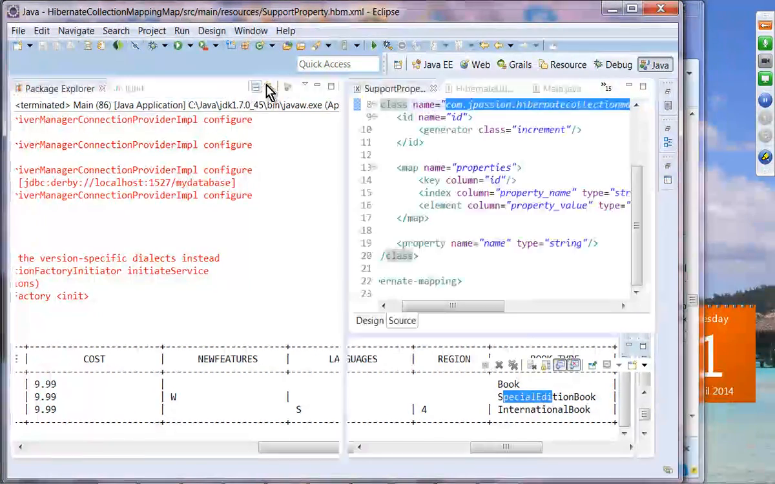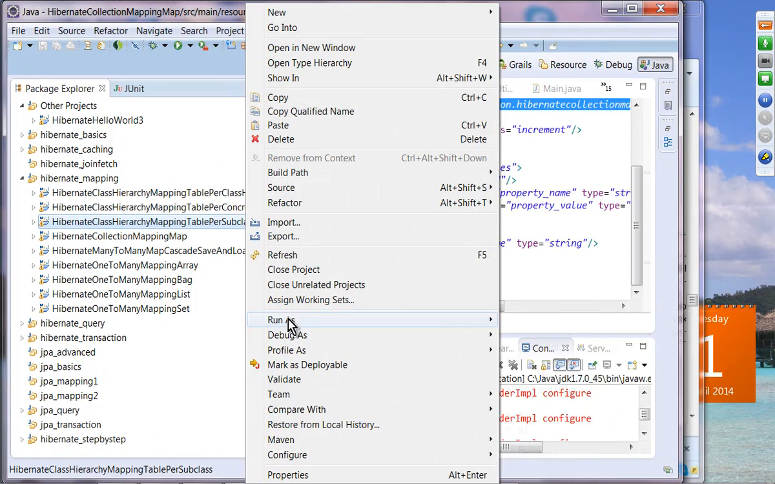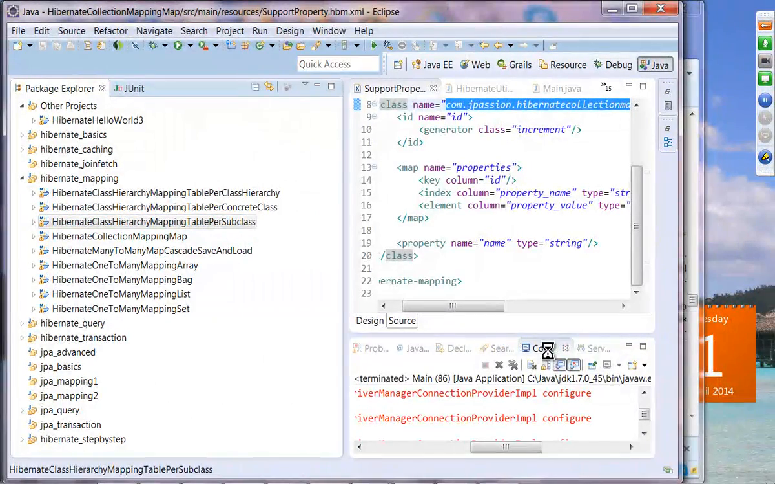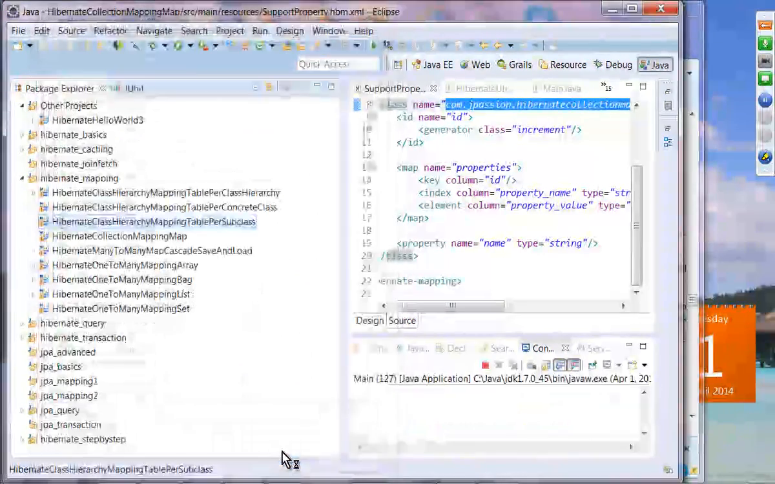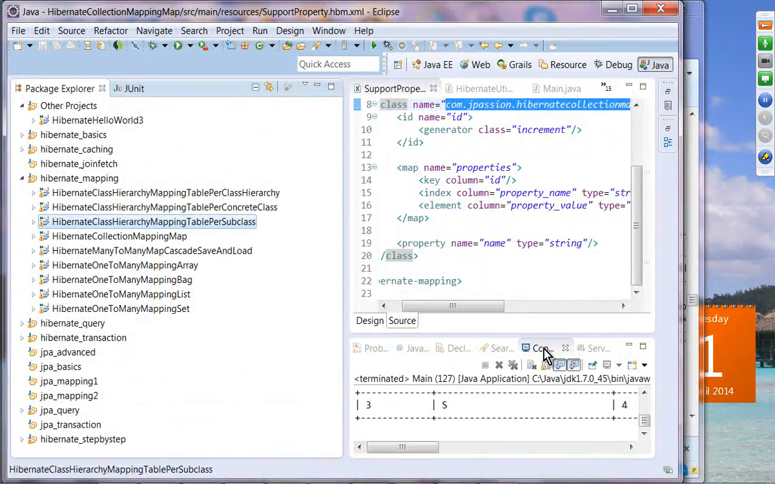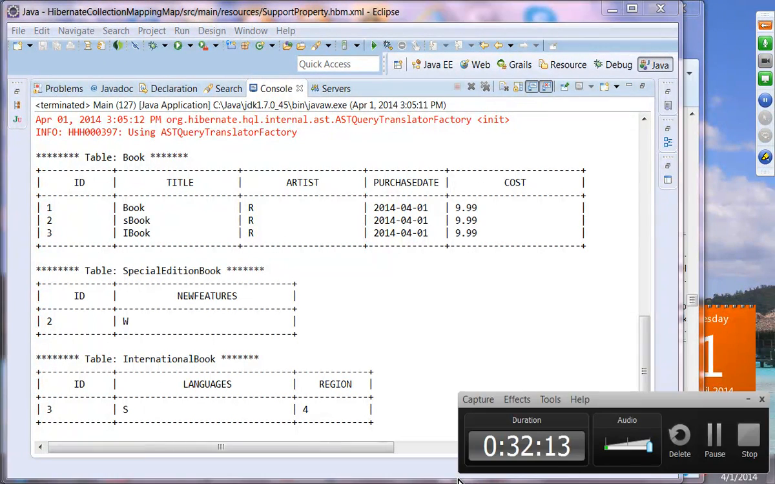As for the subclass scheme, this is the second one. If you run this, we have three tables: this is the book, this is the special edition book, and this is the international book. So that is pretty much it.